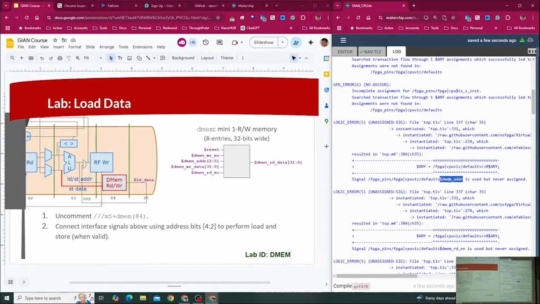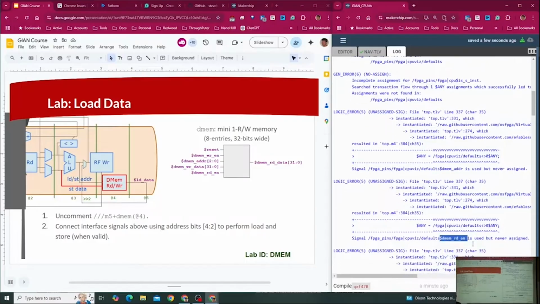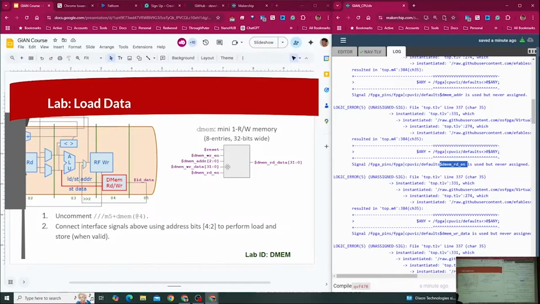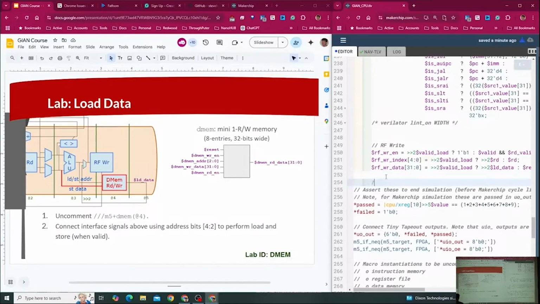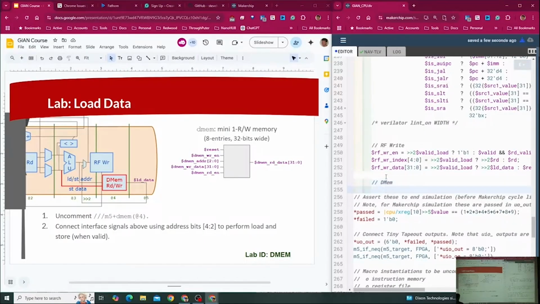You can get a hint, at least here, from the dmem address. So we see it's used but never assigned. Dmem read enable is used but never assigned. So these are all the interface signals of the module, or the macro, that we just instantiated. So let's hook them up appropriately. Let's do our memory here, I guess. So reset already exists. That's already hooked up just naturally by name. Let's look at dmem write enable. We'll just do these in order.